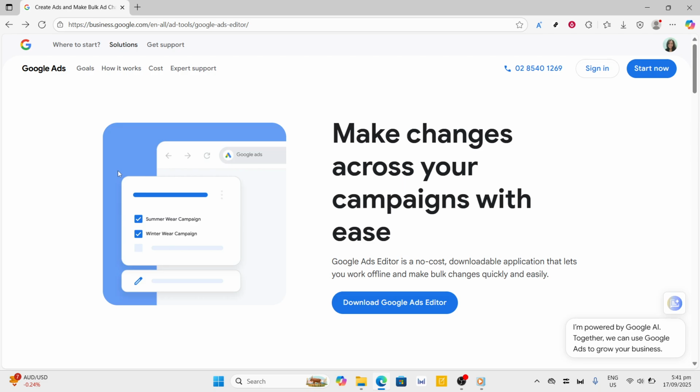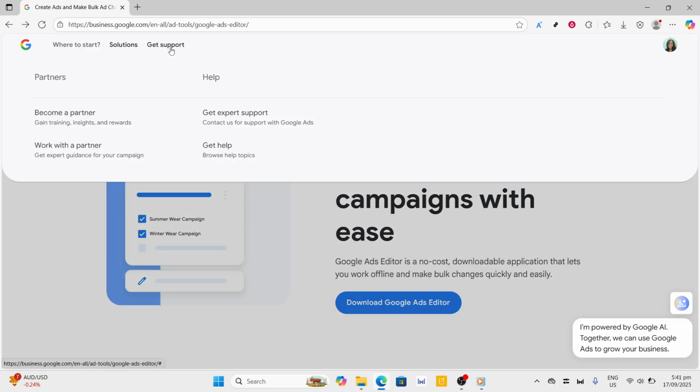Once you're signed in and on the dashboard, look towards the top section of your account interface. There, you should see a button labeled Get Support. Click on this button to proceed further. This is the main gateway to all the support options available through Google Ads, so accessing it is crucial to solving any issues you might have.